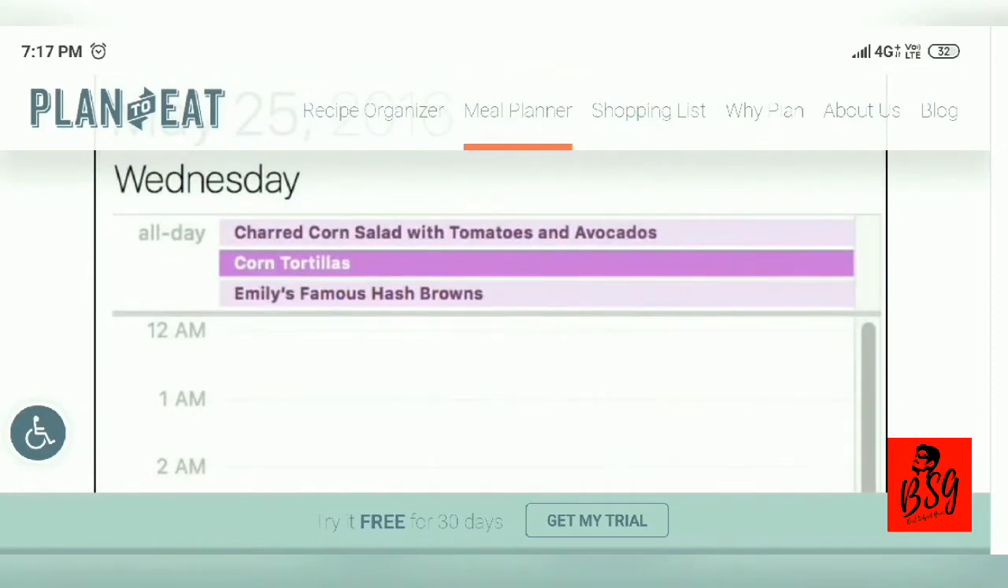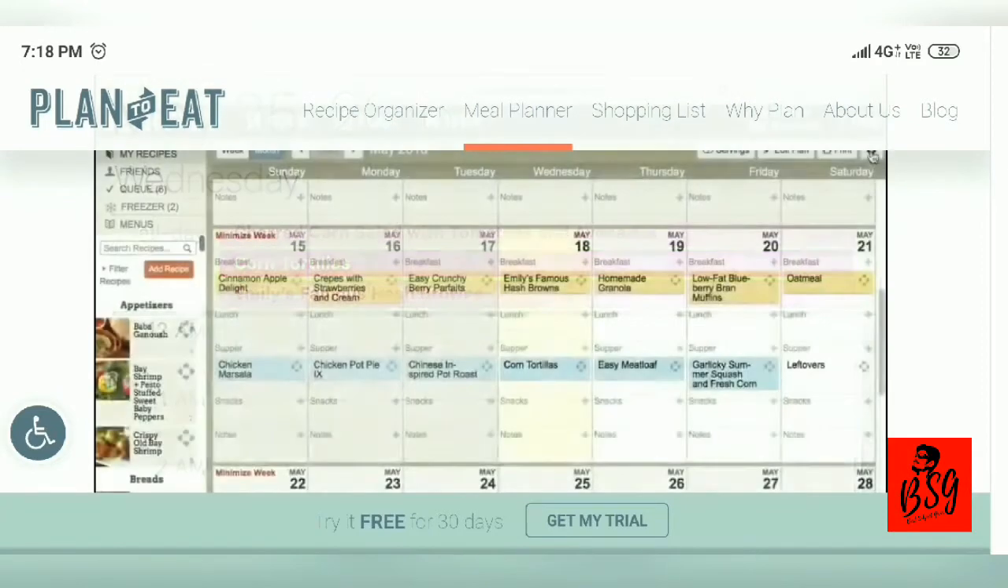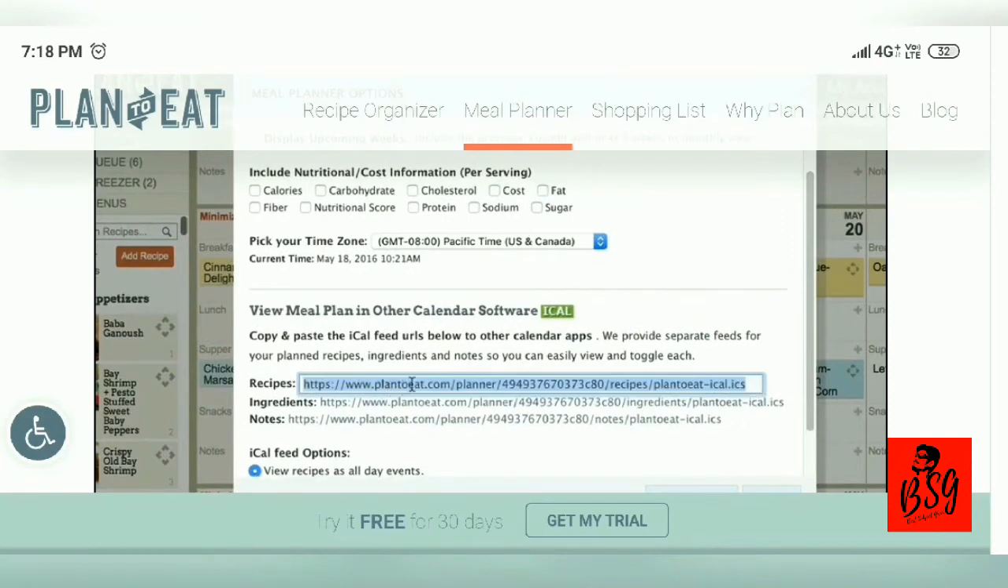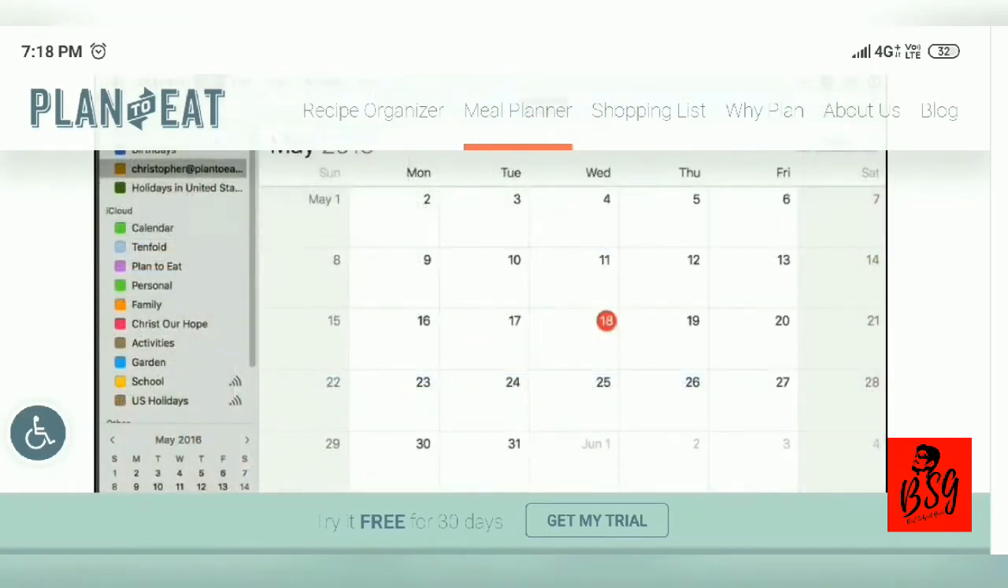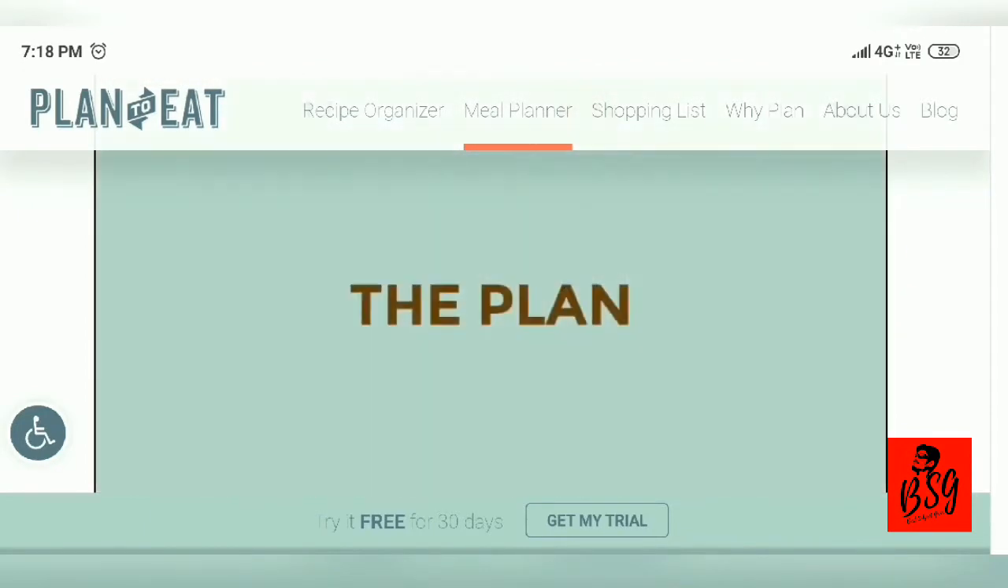If you're using calendar software, such as Apple Calendar, Google Calendar, or many others, you can add your meal plan as a calendar feed so that you can see it on your phone or desktop. Copy the feed from the meal planner options and paste it into your calendar software as a feed. Your recipes, ingredients, or notes will show up as separate feeds in your software.